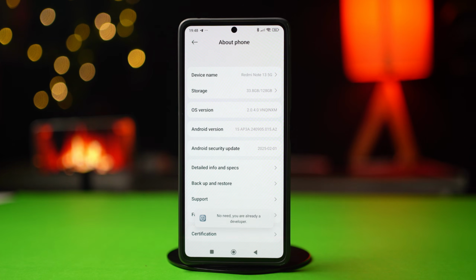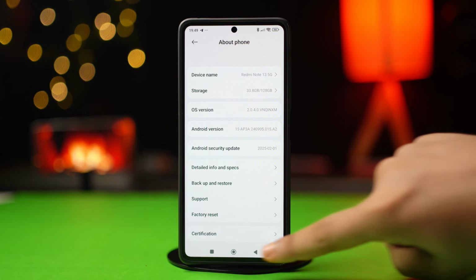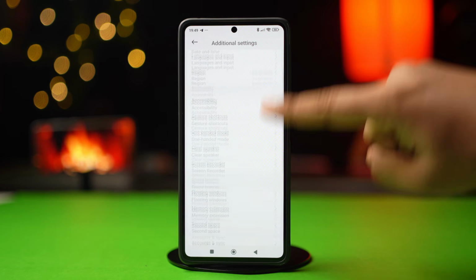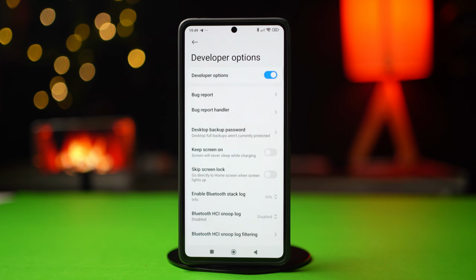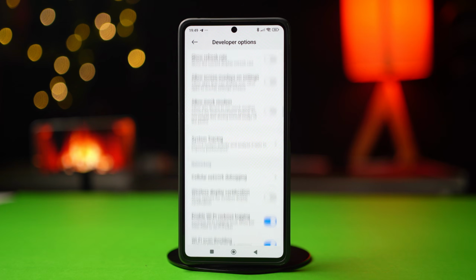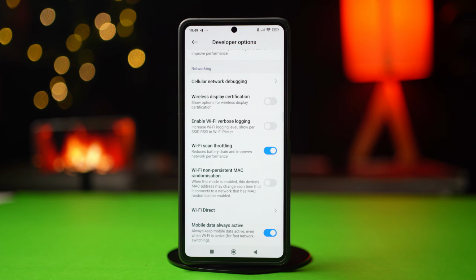Once that's done, go back and scroll down. Tap on Additional Settings. Scroll down again and tap on Developer Options. In the Developer Options, you will need to change a few settings. Scroll down and find a setting called Enable Wi-Fi Verbose Logging and toggle it on.